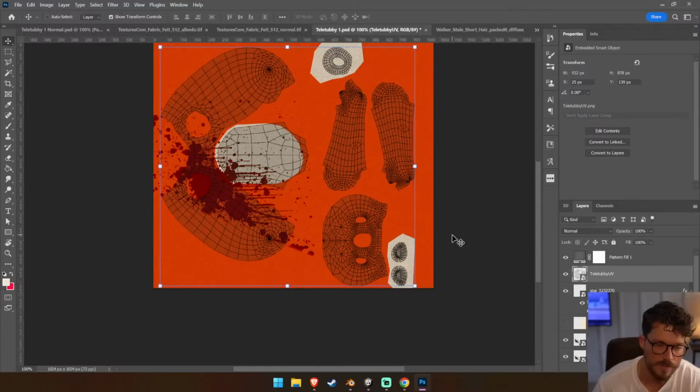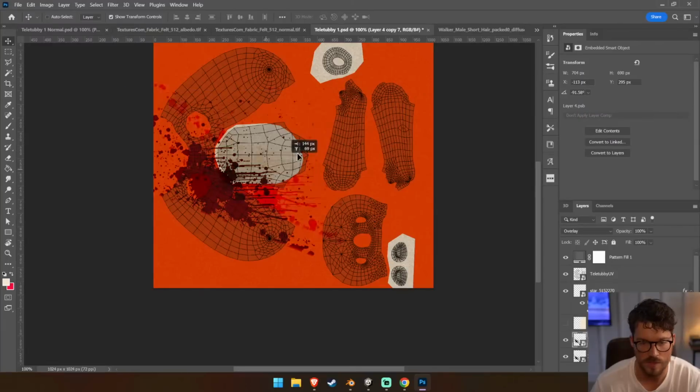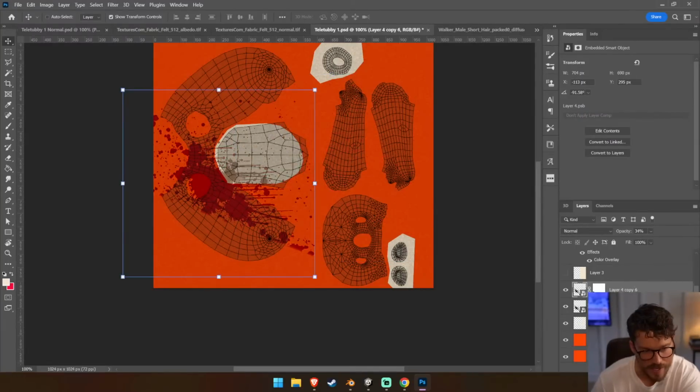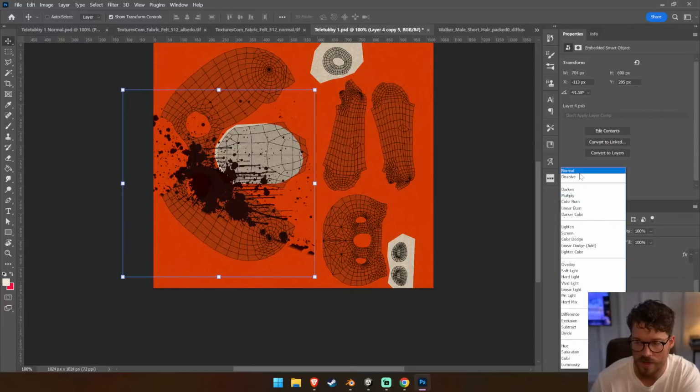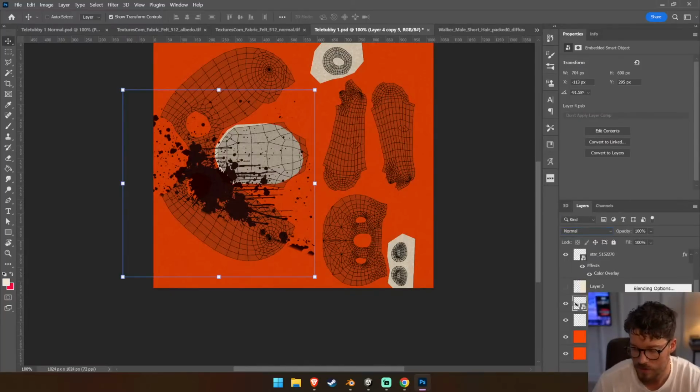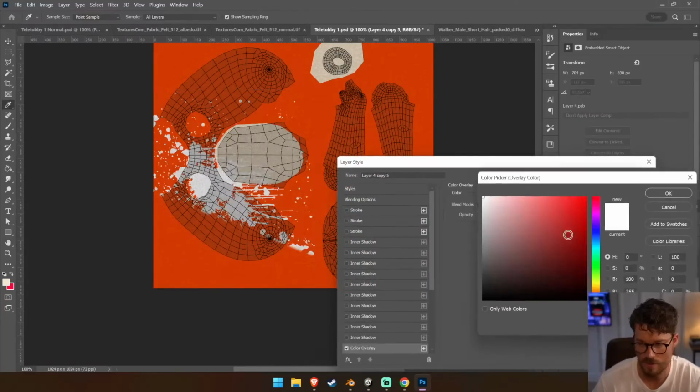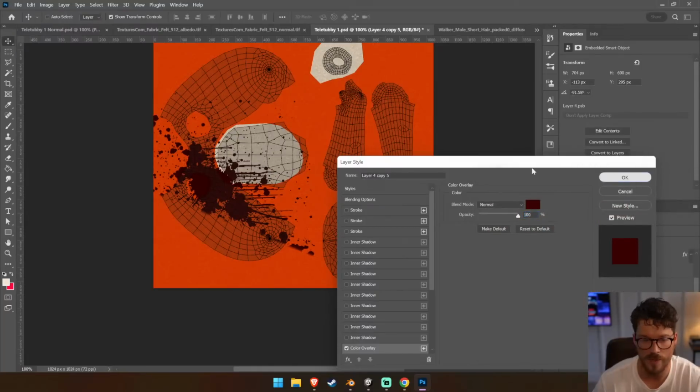Good, good, good. All right, his arms need to have that red on them. Okay. So I don't really like the overlay because we have very little control over the coloring. So I'm going to do this. Color, overlay. We'll just do a dark red. There we go. That looks better.